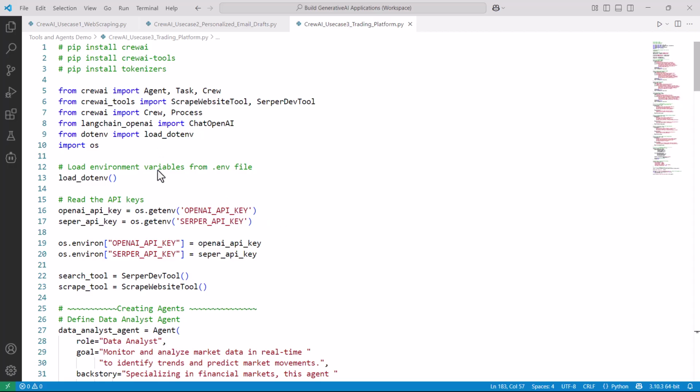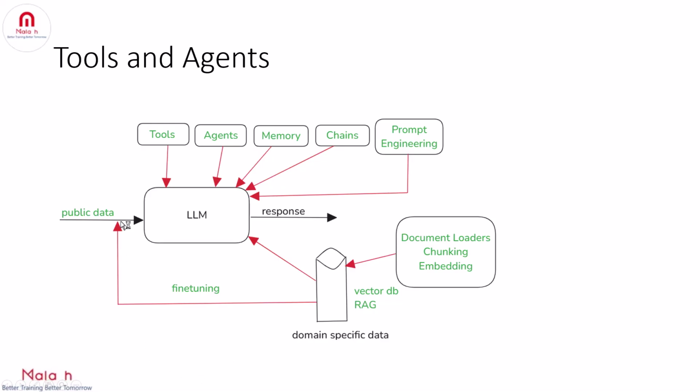All right. Thank you. So far we learned different components of LangChain, that is prompt engineering, chains, memory, agents. Now we also have tools. That is, we can provide different tool access to the LLM so that the LLM can access the outside world, right?